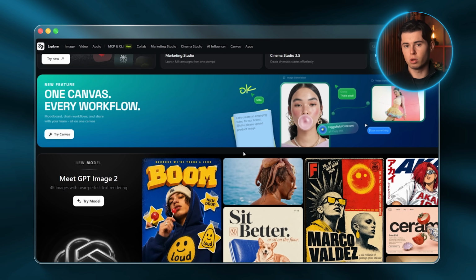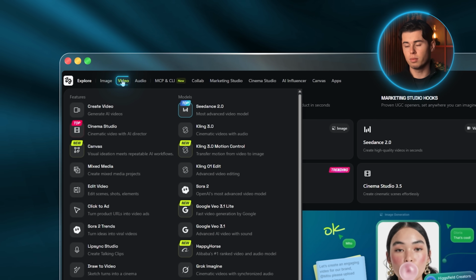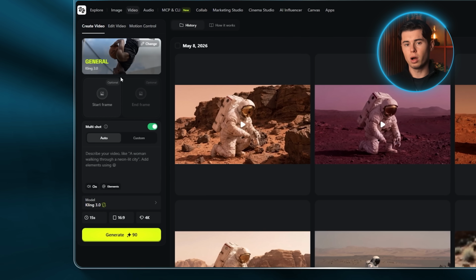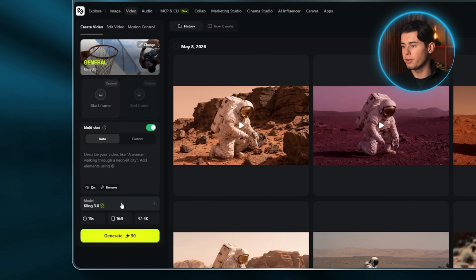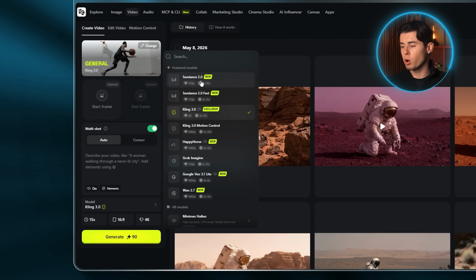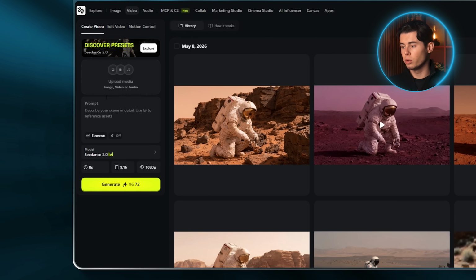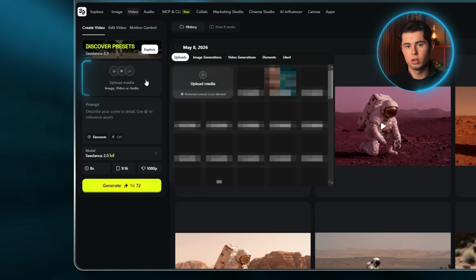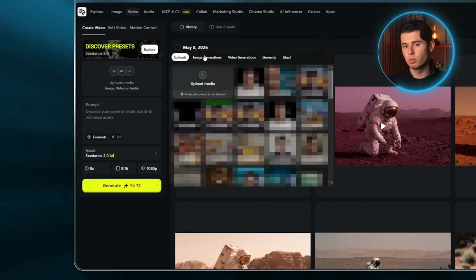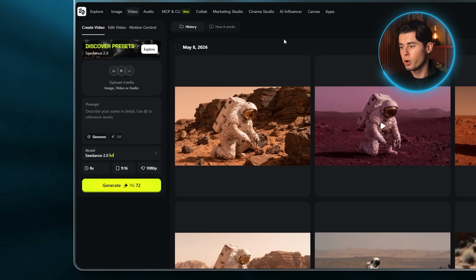Once we're inside Higgsfield, let's go to the top section and click on the video tab. And this is where we're going to make our first motion graphic. The first thing we select from the left side panel is the model, and I'm going with Seedance 2.0. Then you'll see a section where you can add reference images, videos, or audio. But since we're only using a prompt for this example, we can leave that empty.